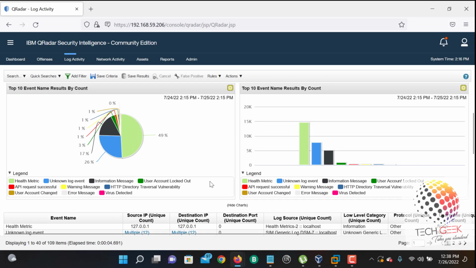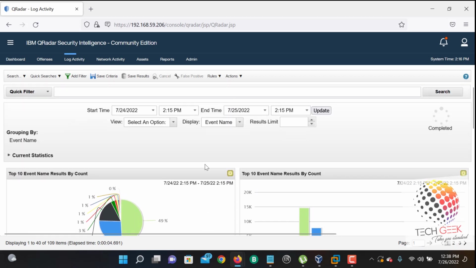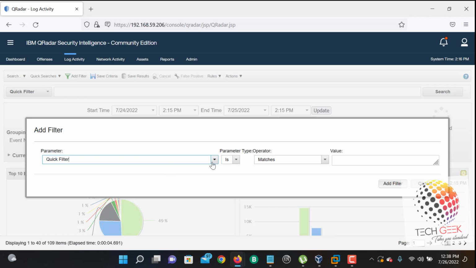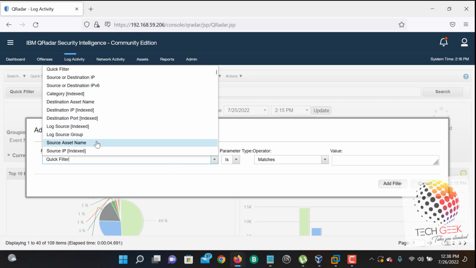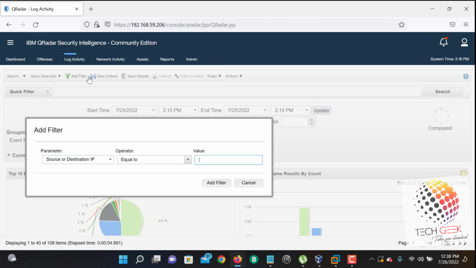So what I can do if I want to know that? I have add filter. What is that? A very important feature here. Okay, add filter. Click on this. Here I can say source or destination IP, anything. I want that IP here. Now when I click on this, it is equal to or equal of any of it.